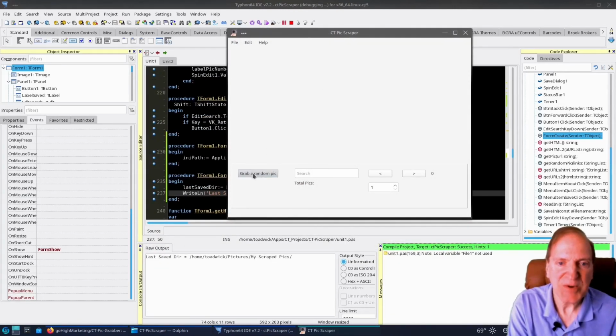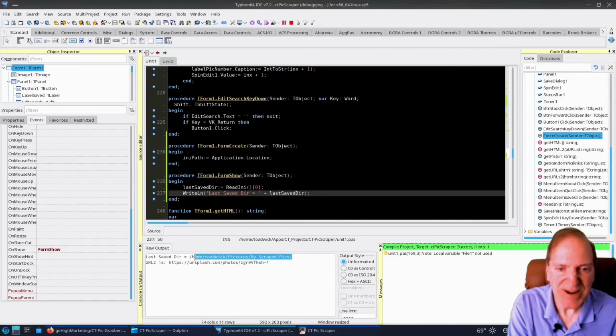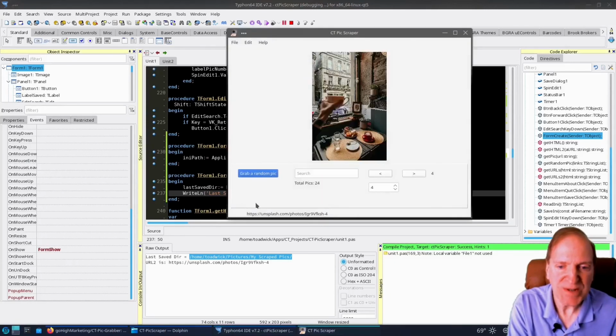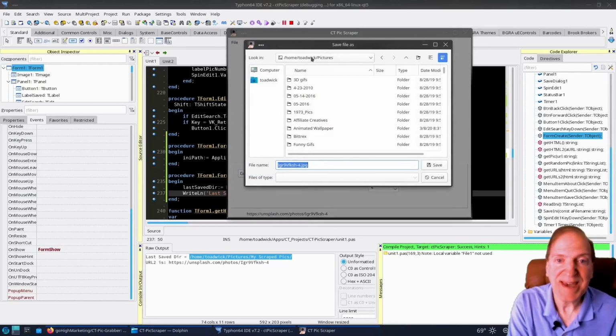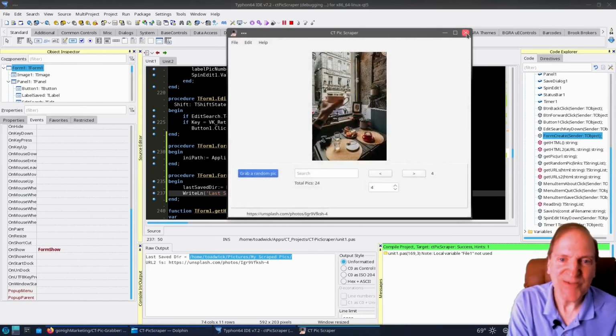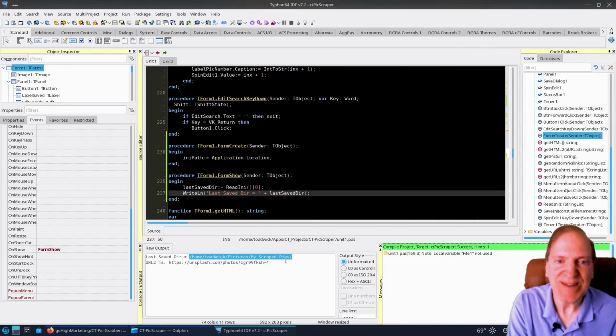Okay, and so let's load a picture here. And as you can see down here, our last saved directory is my scrape pics. That was a folder I created earlier and saved to, so that should still be there. And it's not. It didn't remember. Okay, that means it didn't read something properly, I would guess, in maybe our ReadAny file or function. Let's see what we missed.